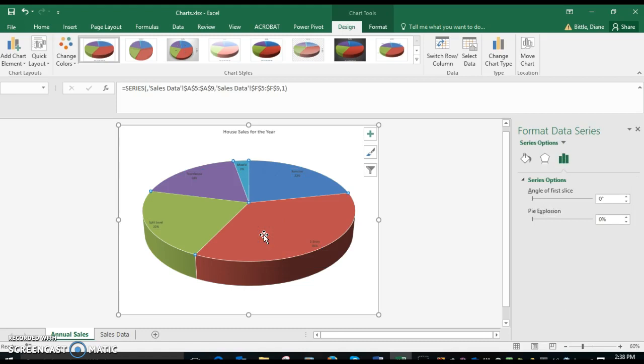Clicking on the pie chart, we have every slice of the pie selected. You see the little dot in each corner of the slice. If you only want to select one slice, you then click that slice again. Notice that the sizing handles are only around that slice.